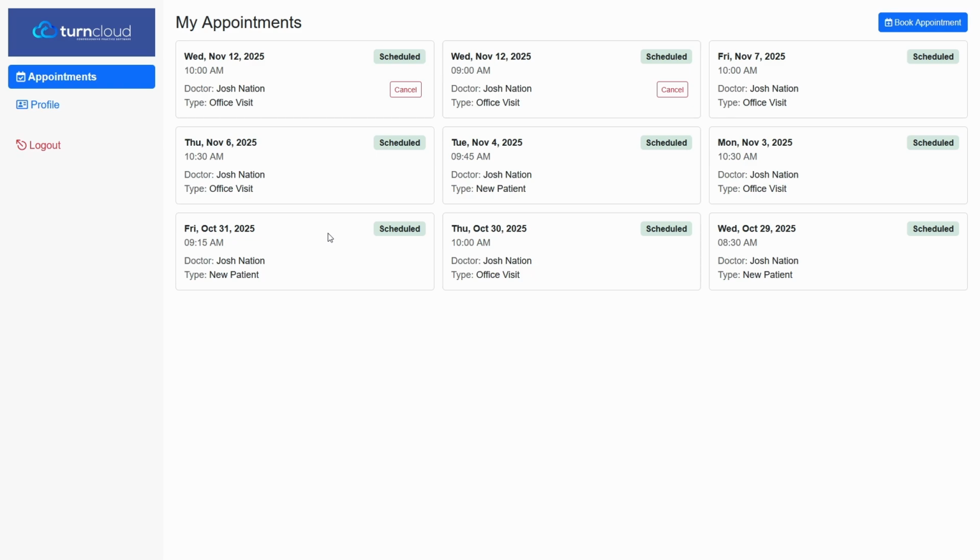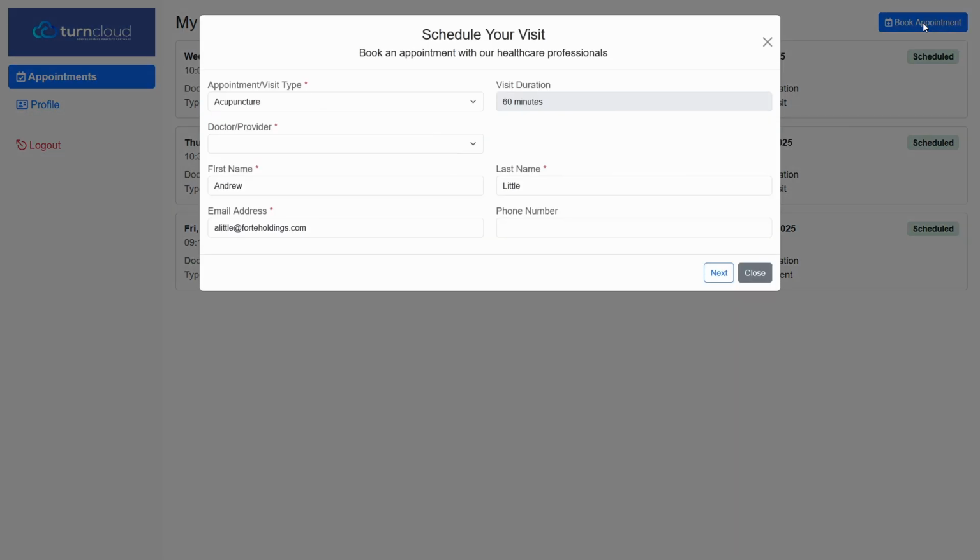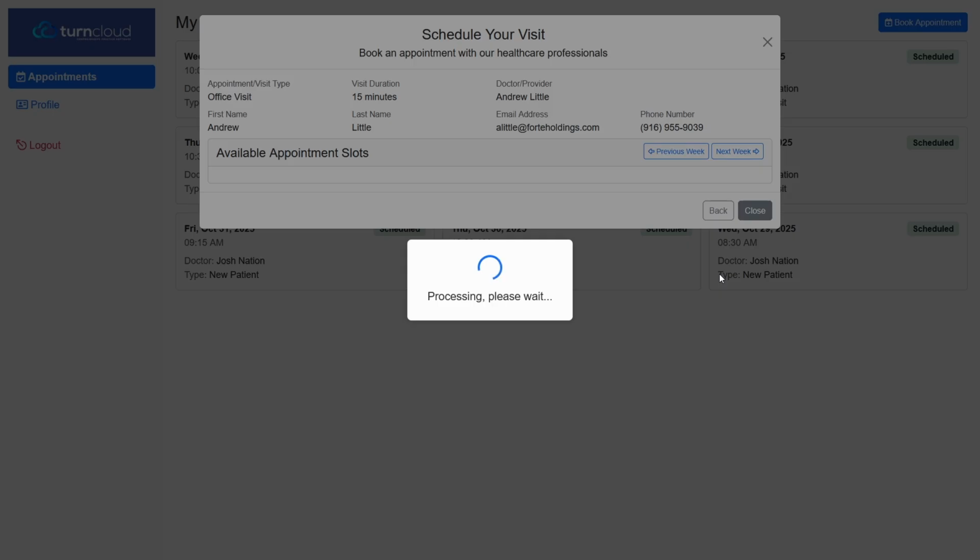If they would like to schedule a new visit, they're going to go up to the top right and select Book Appointment, at which point they'll be presented with the visit list, which was tailored by your settings. Select a desired provider, of which this list again is populated by the settings we discussed. And they can input a phone number or any other additional details needed. From here, we click Next.